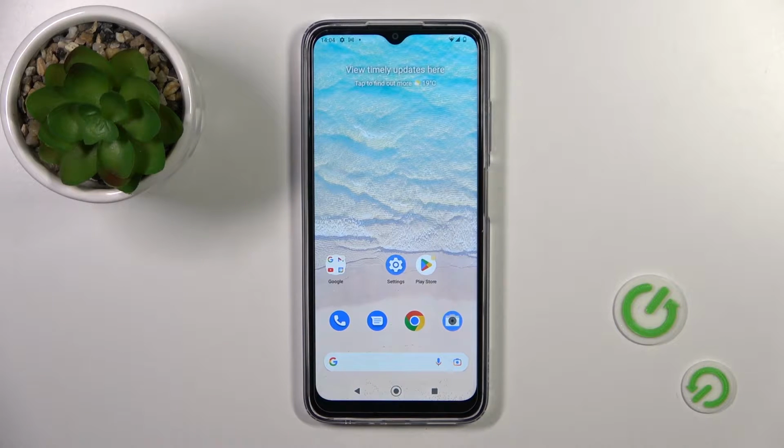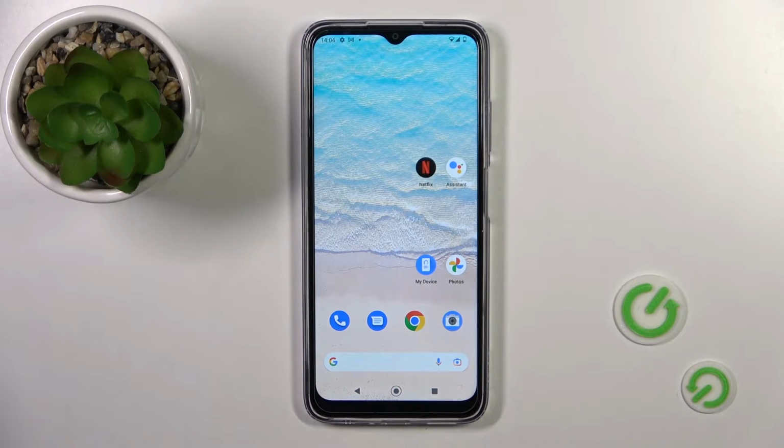Hi, today I'm showing the Nokia G22 and I'll show you how to add and remove home screen widgets on this device.